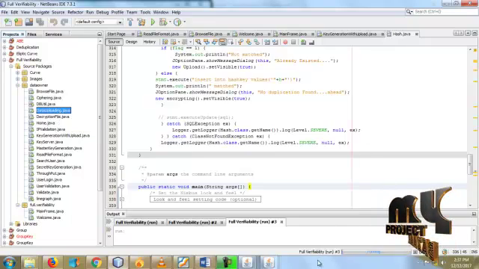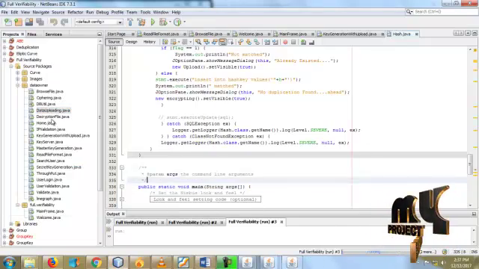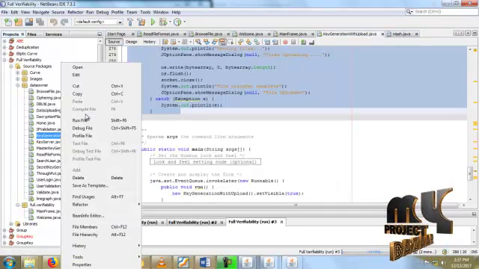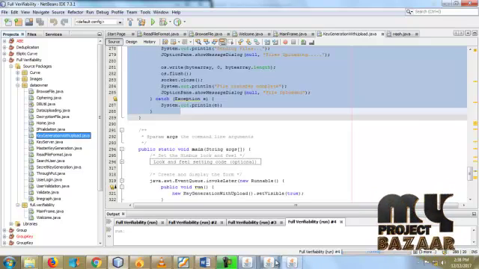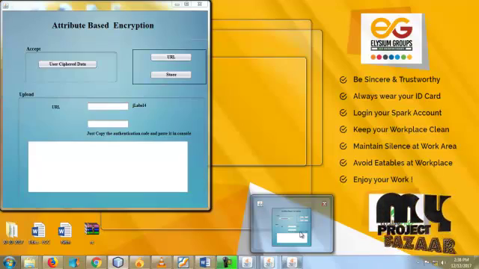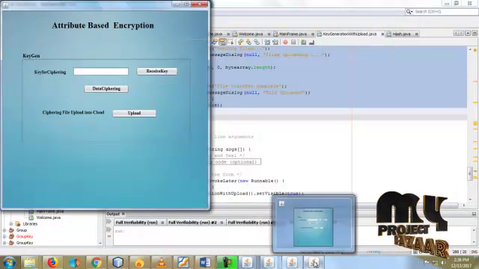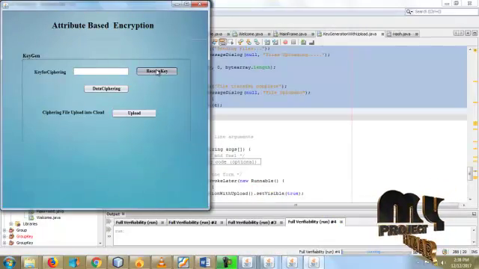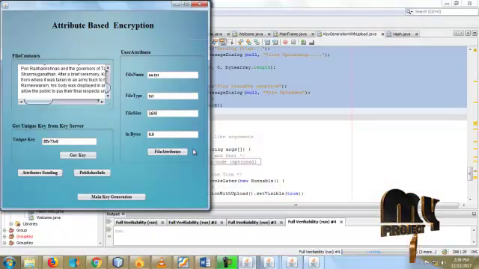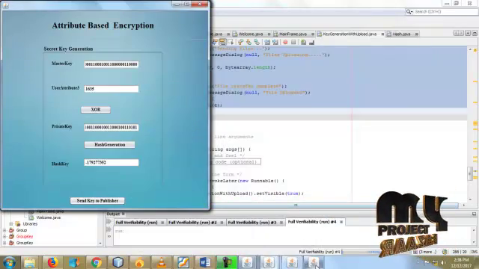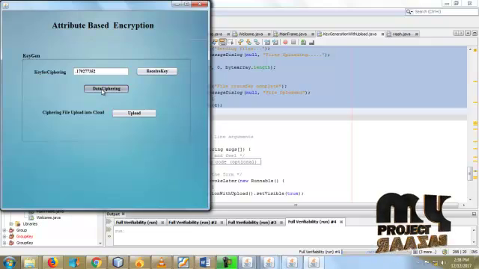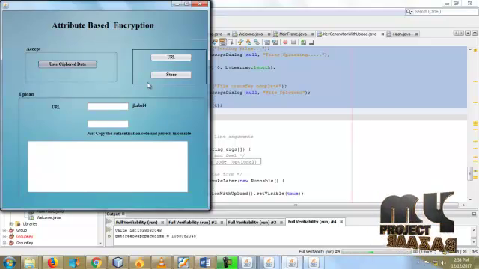After the key receiving process, the data is going to be uploaded. Just run the file. Sometimes it takes some time. It receives the key another time and sends the keys to the publisher. So the key is received, and then data ciphering. The user data is ciphered and uploaded. Now click on the user cipher data.